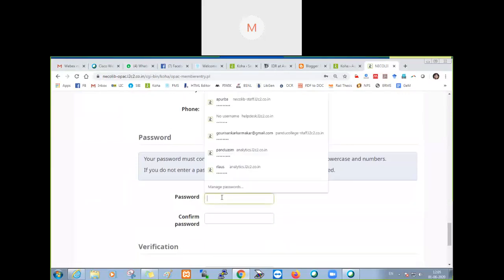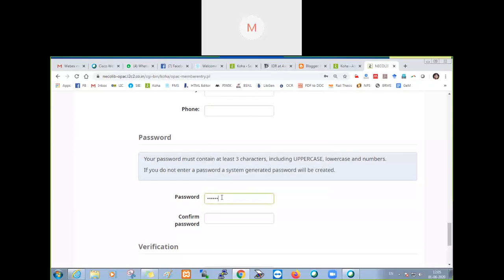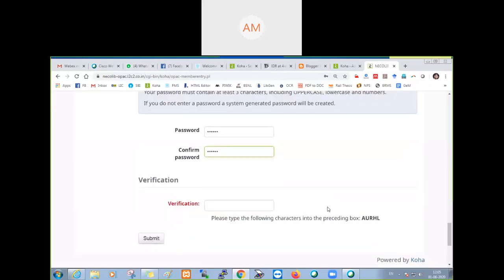The password is up to the user, whatever he or she feels like. You fill up your password. I have typed the verification code wrong. Submit.